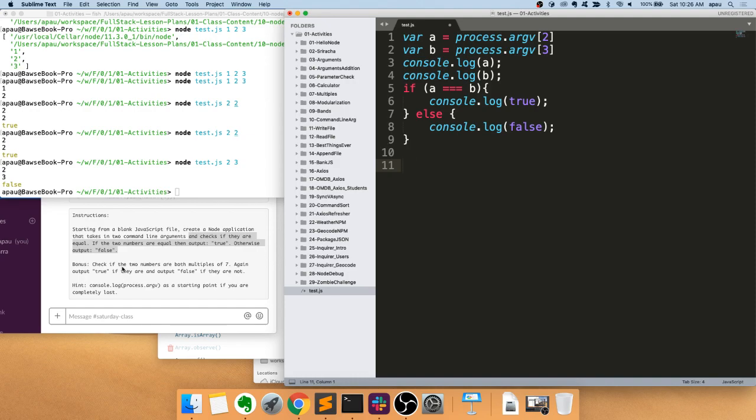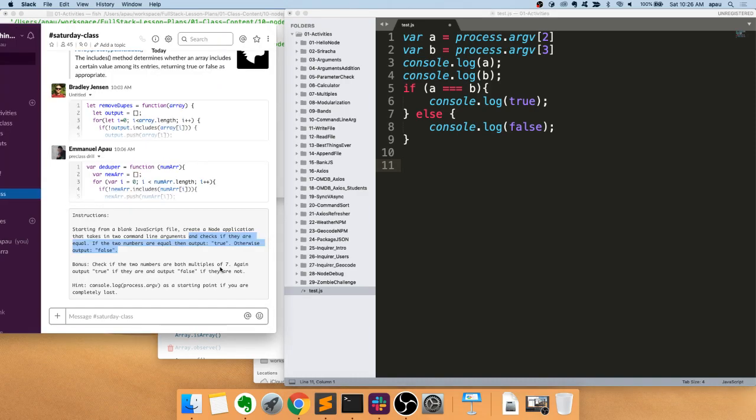But for the bonus, check if your 2 numbers are both multiples of 7. Sometimes this can change on the language that you're writing. Let's say eventually you evolve past JavaScript and you're writing Go or Python or Ruby or whatever. They might have some small differences.